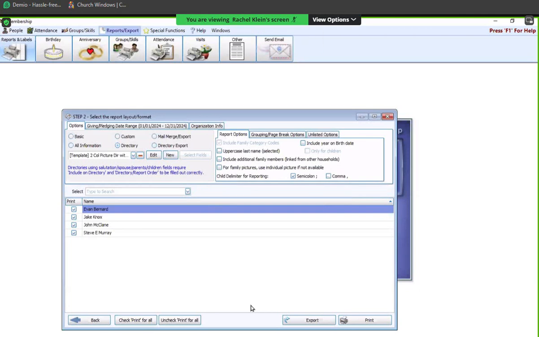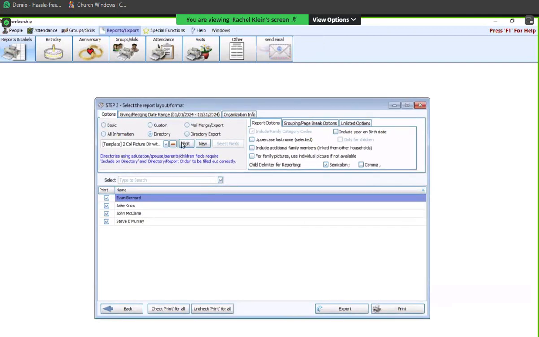Okay, so that save selection is really handy if you have a report that you need to run pretty regularly. And then once we hit next, step 2 is going to open, and this is where we get to pick our layout and build our report, which we're going to talk about tomorrow. Okay. All right, that is everything that I needed to go over with you guys today.